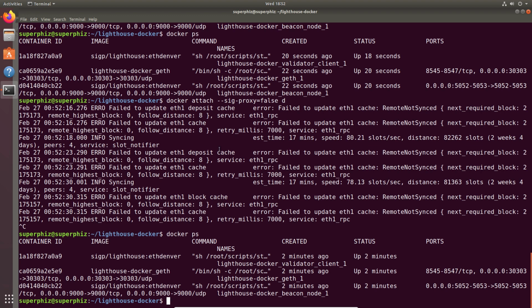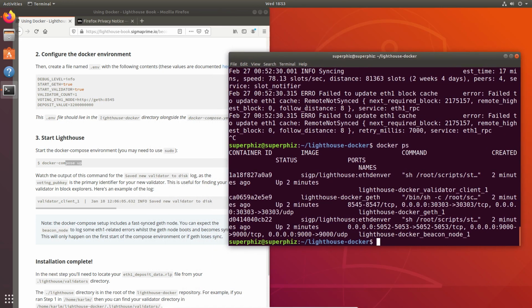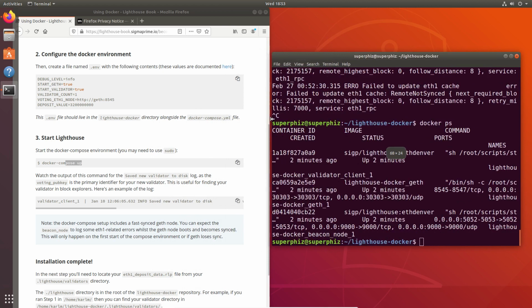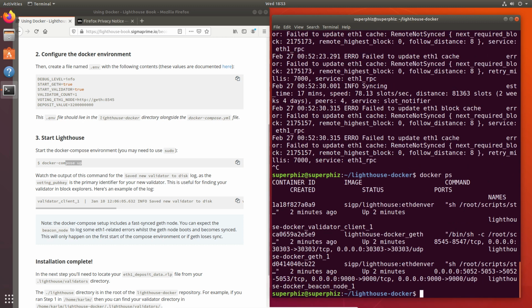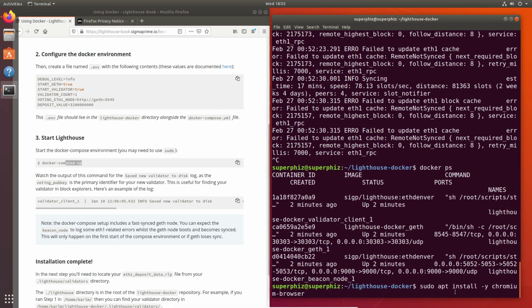So now that the beacon chain and validator and Geth are all getting started up in the background, we're going to move to a different gear, and we're going to get ready for our beacon chain deposit. So to do our validator node deposit, let's see where we are in the directions. To do that, we need to install Chromium. You can use Google Chrome for this. It works fine. I prefer Chromium.